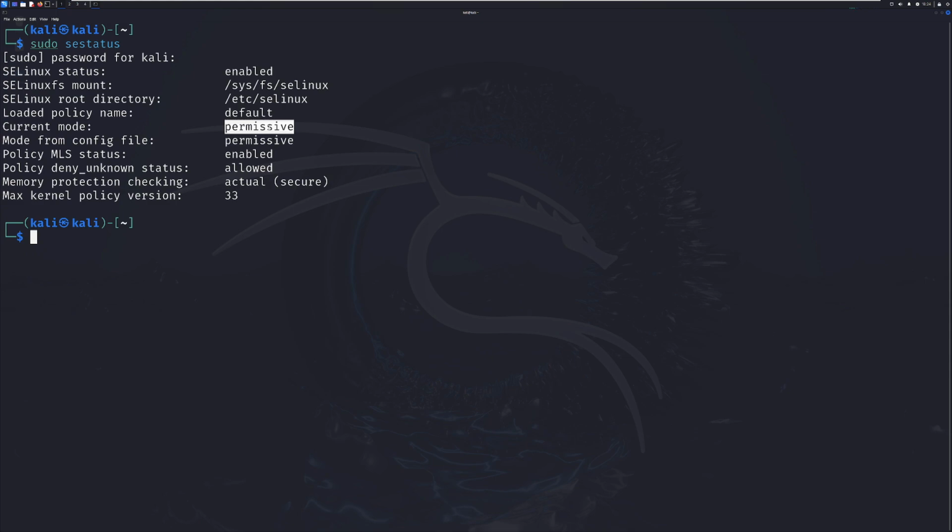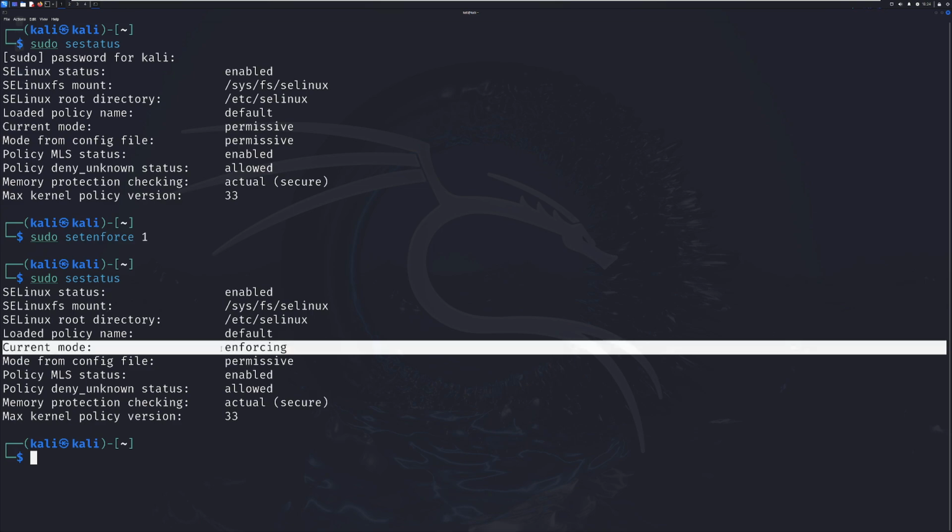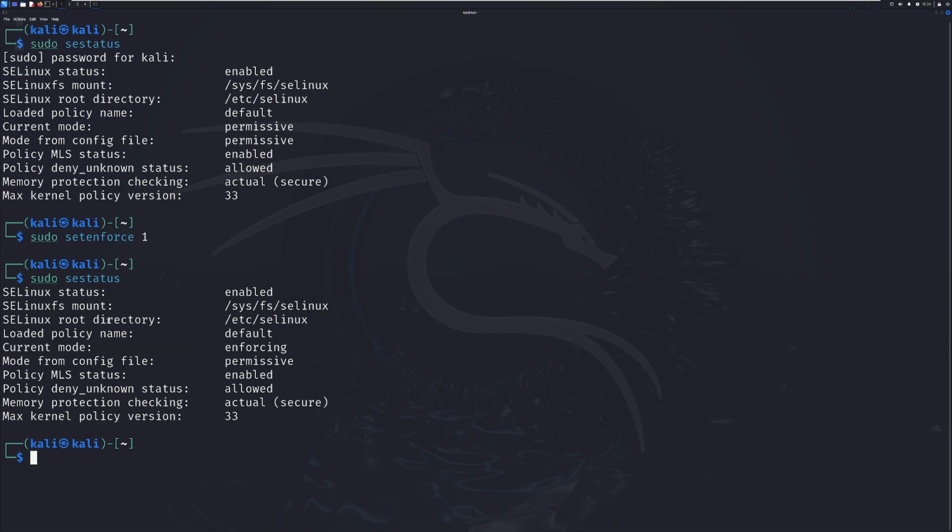If we wanted to start actively stopping stuff, we'll need to do sudo setenforce 1. With this, if we go back to our status, we can see now it's enforcing. So now it's acting almost like a host-based intrusion prevention system, where if it detects something going wrong, such as someone trying to remotely access this PC without permission, or certain files being accessed without permission, it'll stop it immediately.